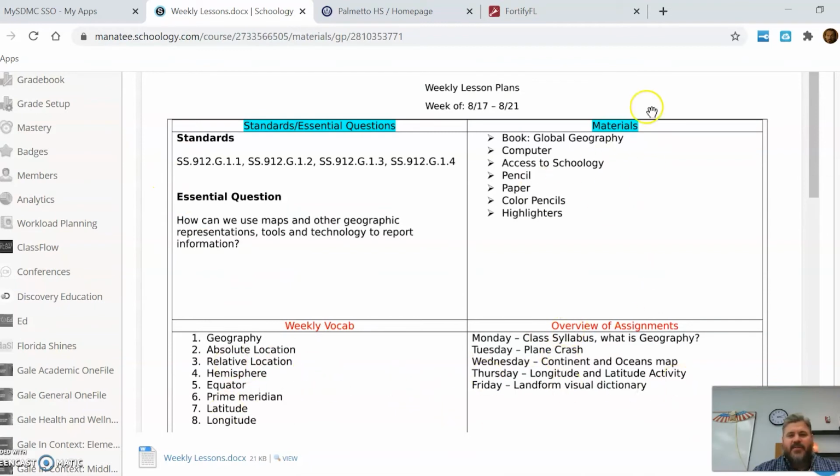You don't have to define anything. It's just kind of general information about, hey, these are what we're going to discuss throughout the week. Overview of assignments, well, the syllabus, plane crash assignments, continent and oceans, longitude, latitude activity, landform visual activity. And obviously, if you're in AICE thinking skills, you'll have a different lesson plan as far as a weekly overview.